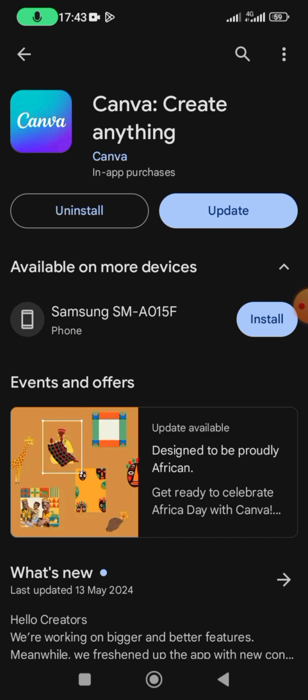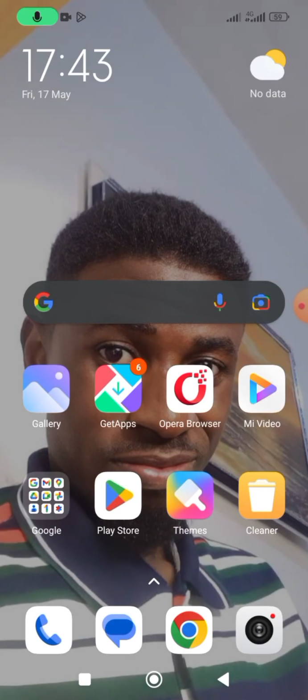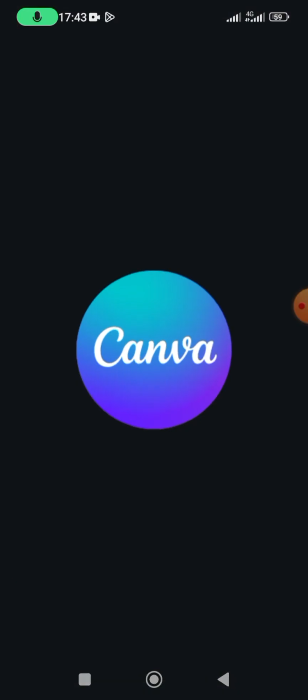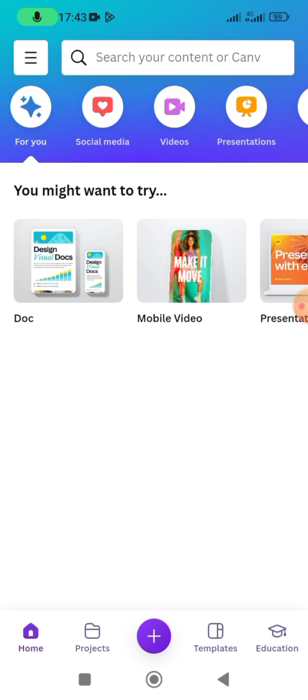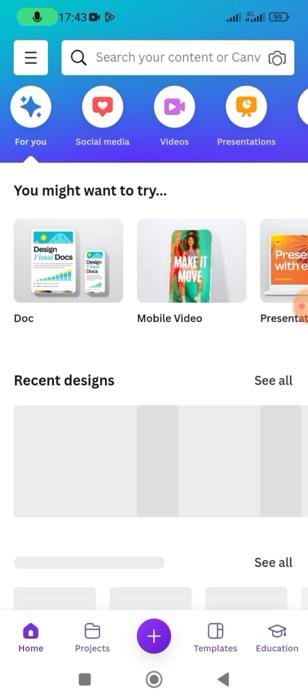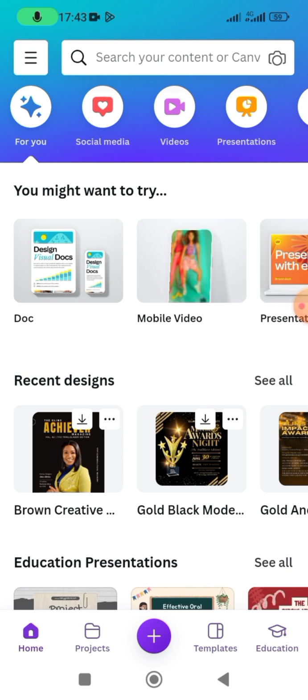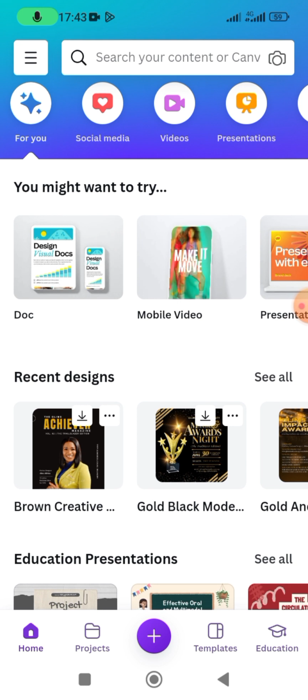So all I have to do is to go to Canva. This is my Canva app. Although for me, I'm using a pro version. You can still use your normal free version to do it. But I'm using a pro version, which is absolutely free for me. I'm not paying to get a pro version. If you want to know how to get a pro version of Canva, you can send me a message on WhatsApp. The number is displaying on your screen. So let's continue now.